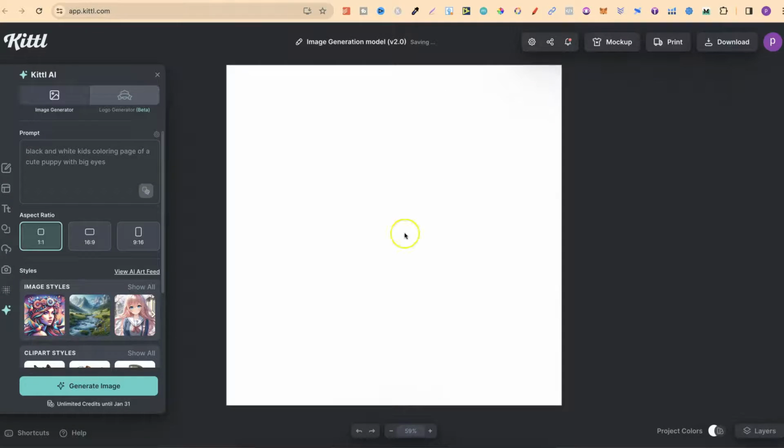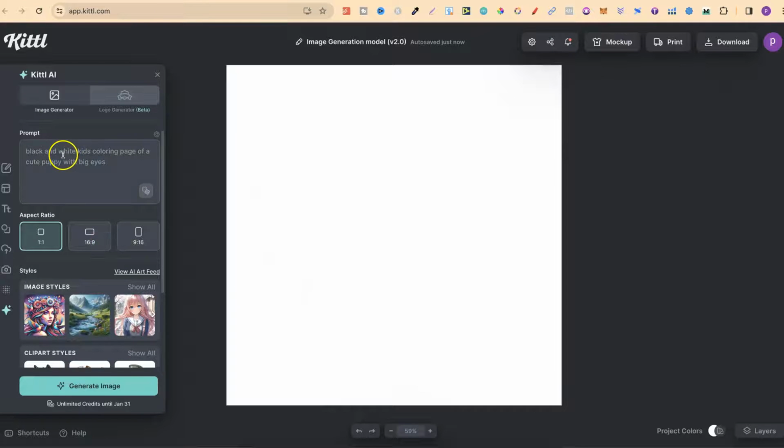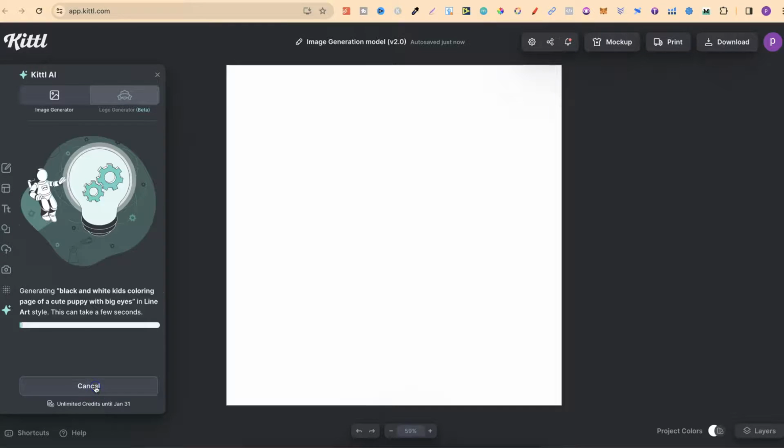But if we take this off, let's choose a style. Let's go down here and let's choose this line art. Now, let's just use that same prompt. We're going to do one by one. And let's just click Generate Image and we'll see what it gives us.